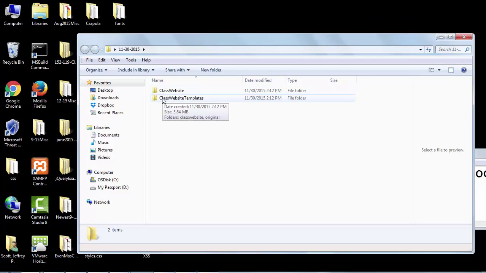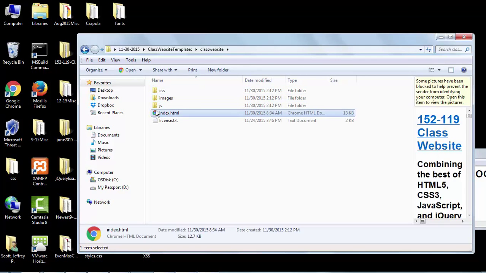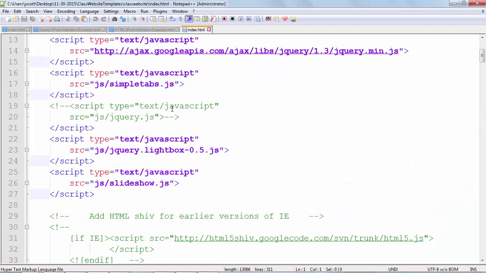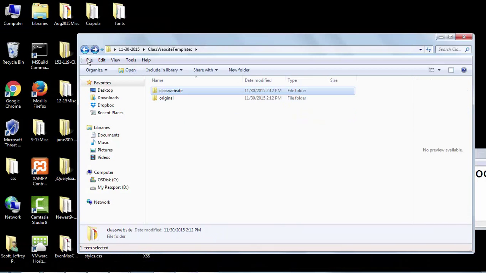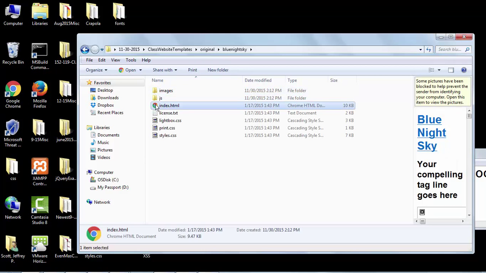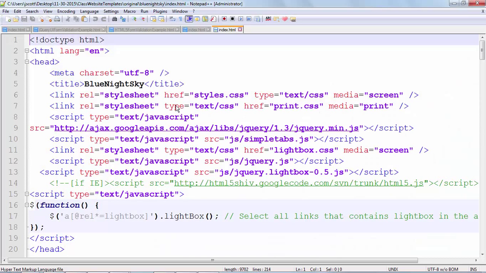There's a folder in there called Class Website Templates. This is the one I created, so I'm going to go over that file right now, okay? And here is the other one that was created for me by the Blue Night Sky, and I'm going to go over that file, so you can see what I changed, what I left the same, etc.